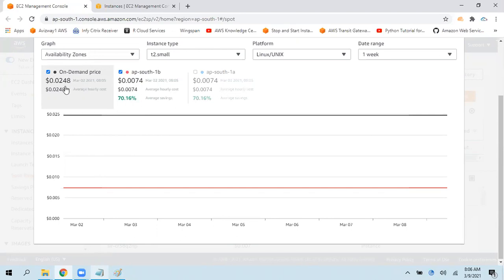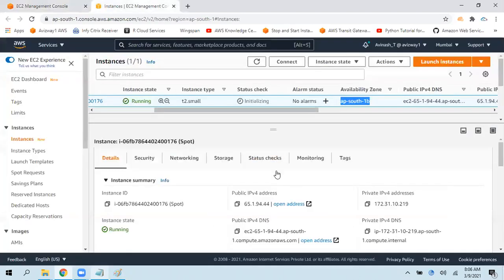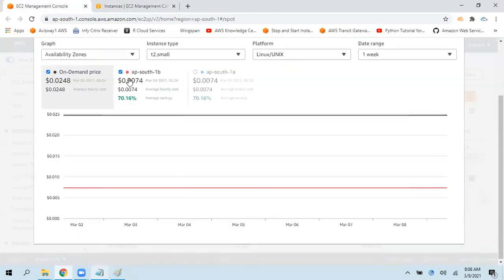See, this on-demand pricing is 0.0248. So if I just go and launch an EC2 instance, I will get an EC2 instance at $0.0248. Fine. But now at what cost did I get this spot instance? At $0.0074, I got this EC2 instance. So there is a variation, right? This red color one is the spot instance pricing.